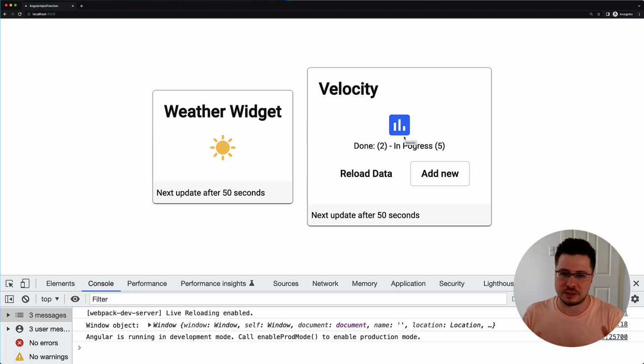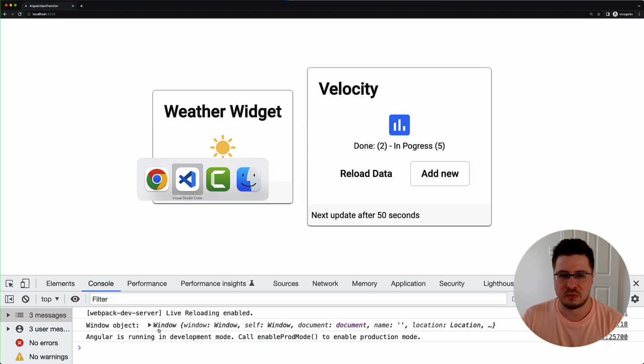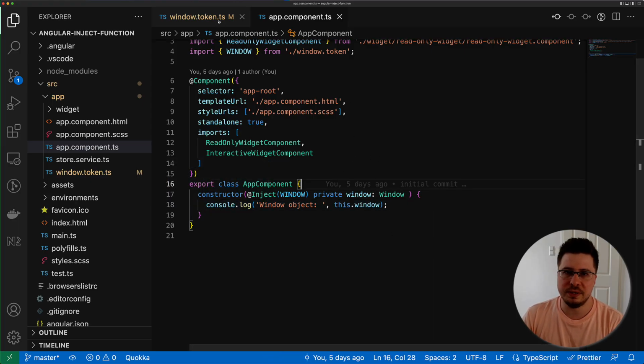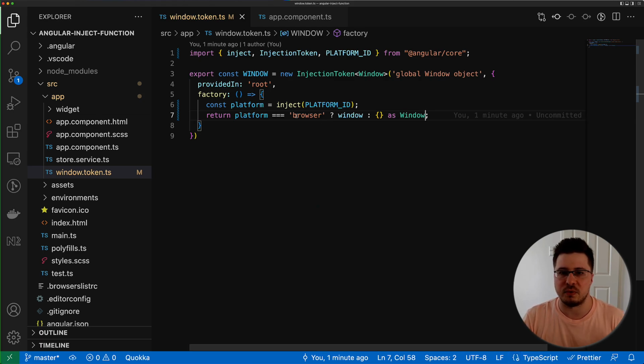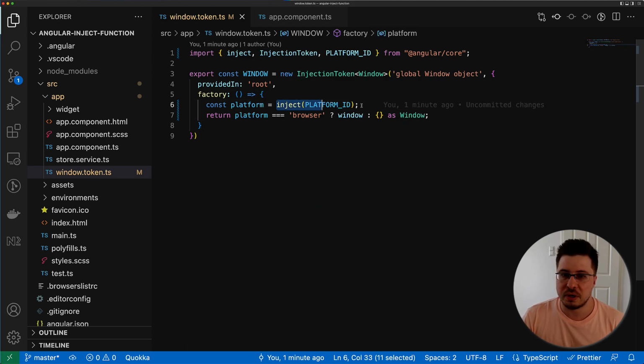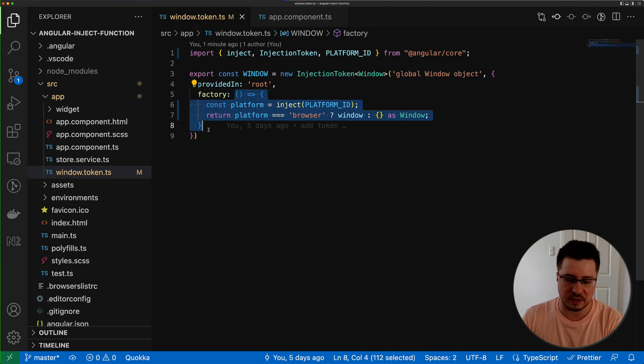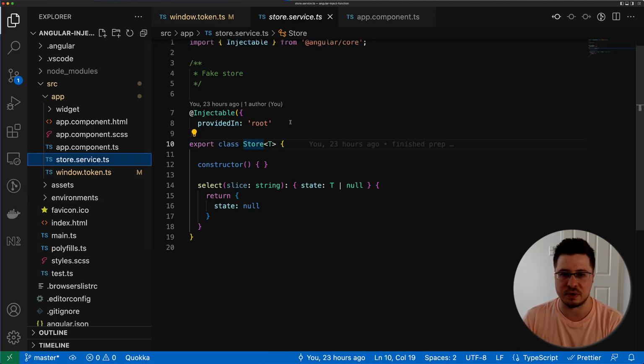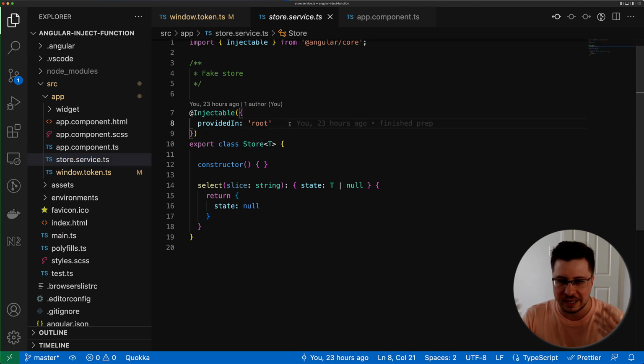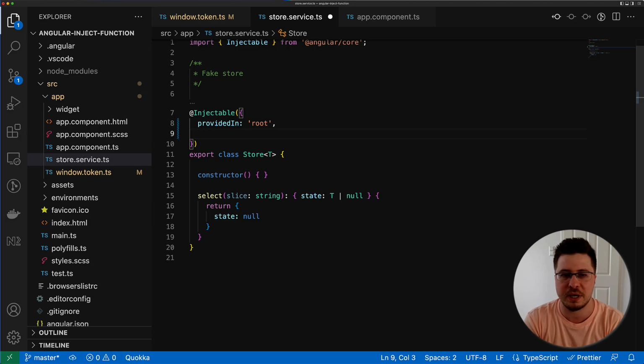By the way, this is just application, just an example I created for this video. But you can see that our window has been resolved properly. So this is the typical use case for this inject function. Of course, you could use it in the factory functions for services. For instance, I have some dummy store service, really like just mocked version of the NGRX store or any other store you could potentially use in your application.